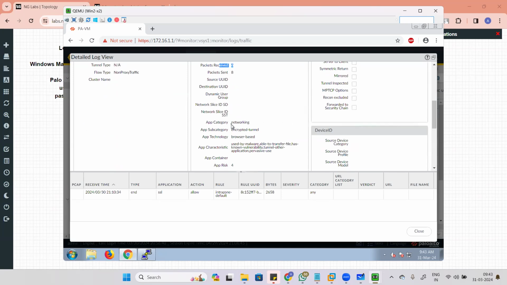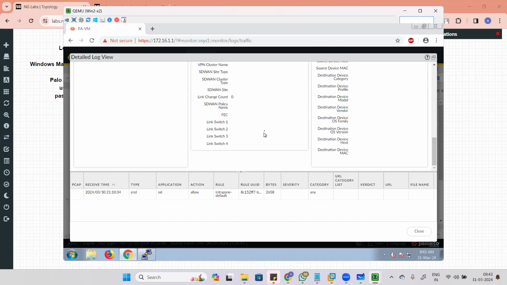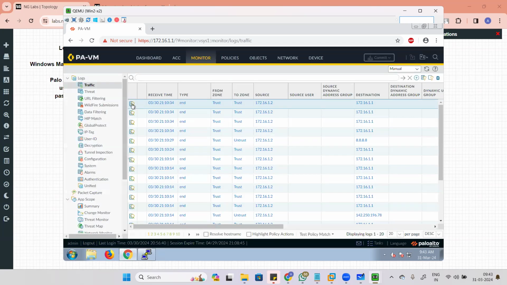What is the application category? What technology is it using? So you'll be able to see a lot of details over here. Okay, if you would like to get the detailed log, all you need to do is just click on this glass icon, and this is how your intrazone rule actually works. Cool. All right.